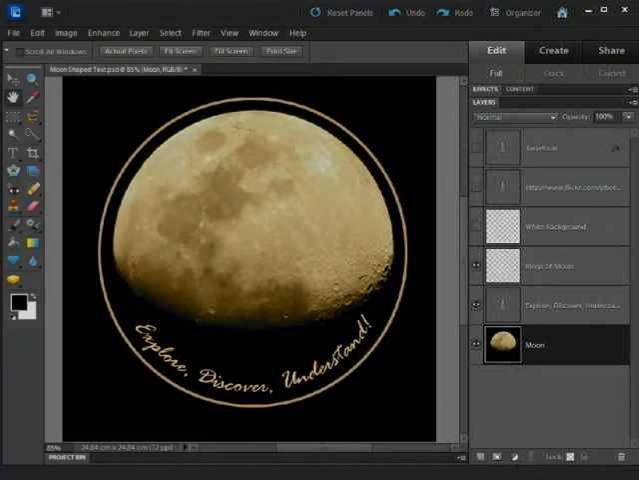Hello and welcome back to freephotoshop.com and what's going to be our very first look at Photoshop Elements 10 and more specifically one of its new features called Text on a Path.